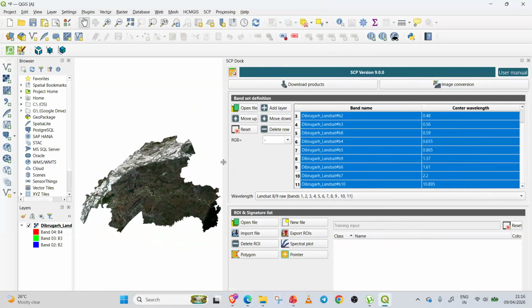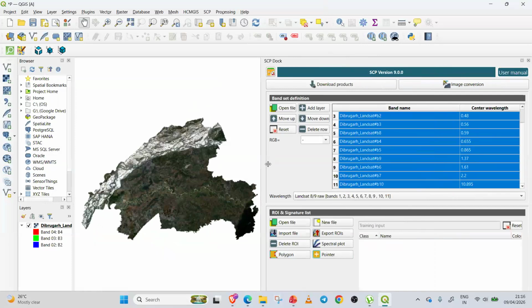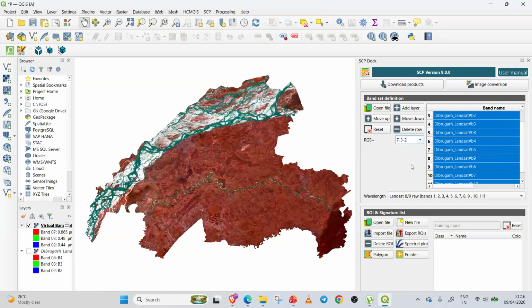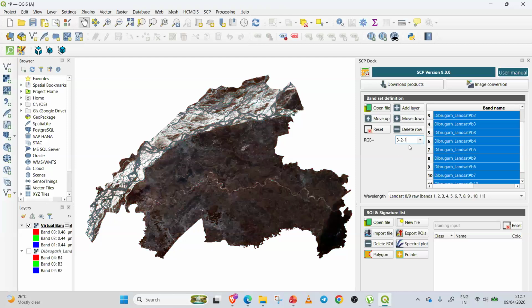So actually this is the SCP 9 version, so they changed it. Here you can directly change the 432 and all. If you are choosing this 432, or let's say you can choose 732. So 732 is basically the false color composite. Just change anything you want. This is the natural color composite, this is the true color composite.